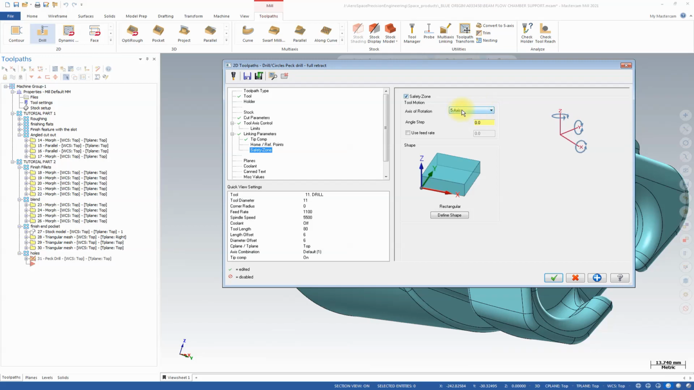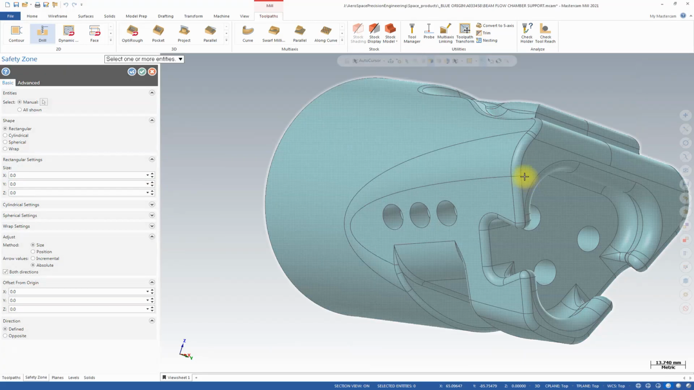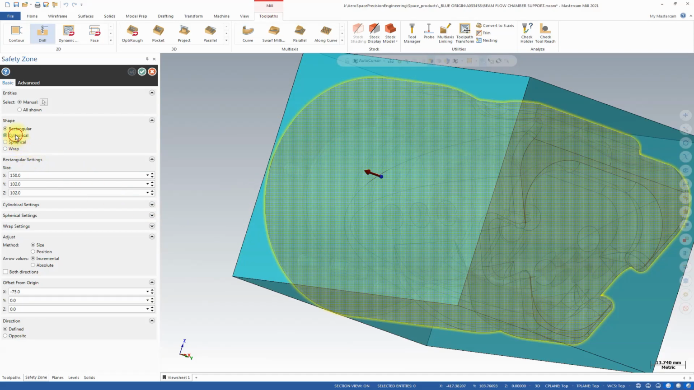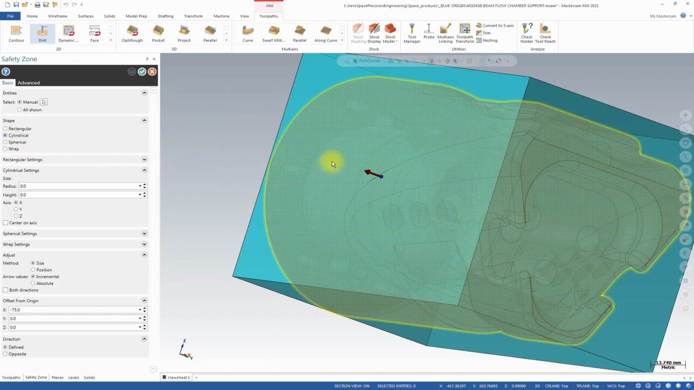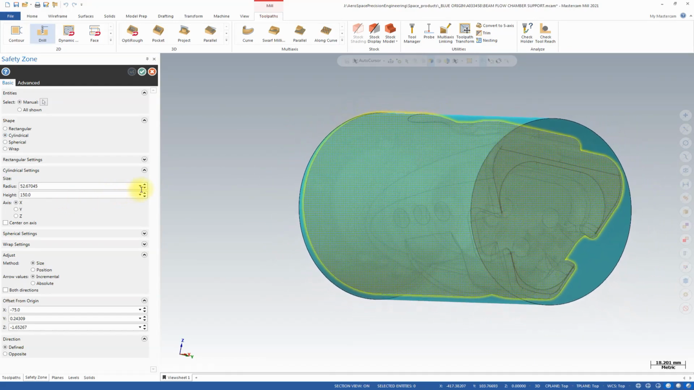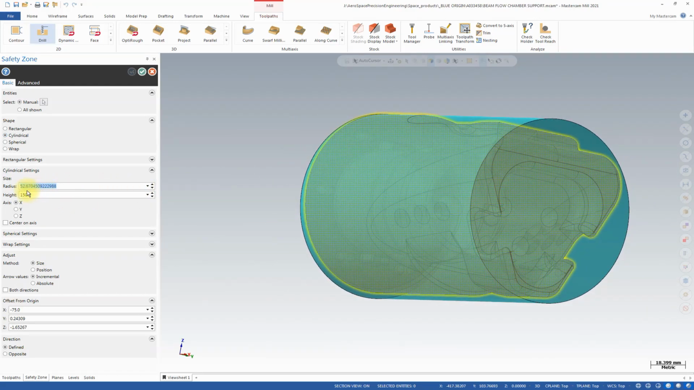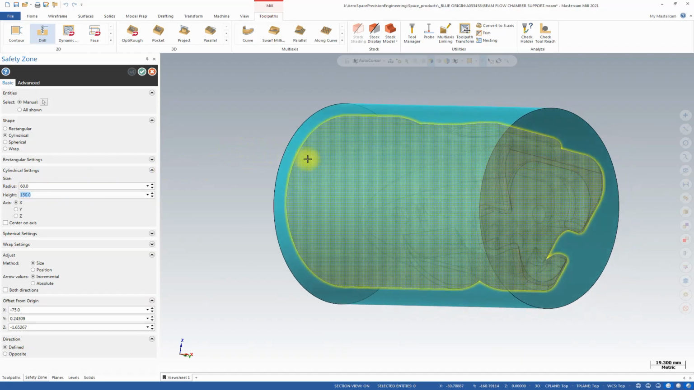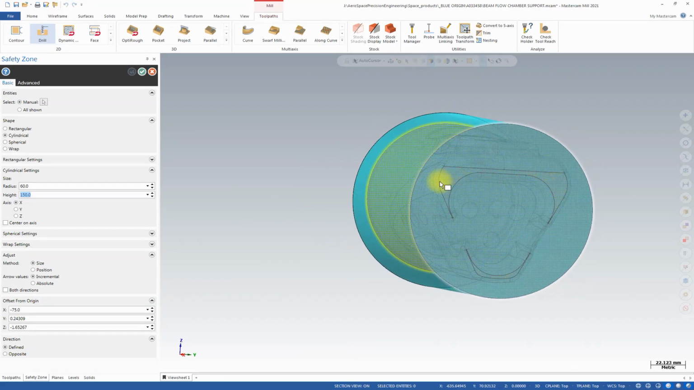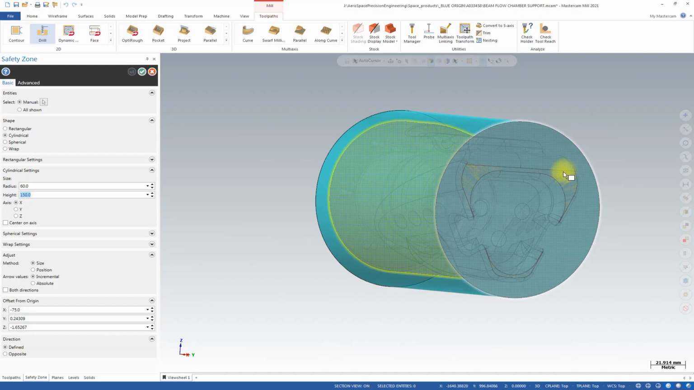5 axes, define shape, and this is the shape. Okay, I want to use cylindrical, and I'm gonna alter that to 60 radius. Okay, this is my clearance area. Okay, my safety zone. So all the passes will be outside this area.